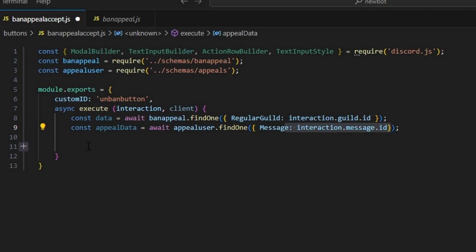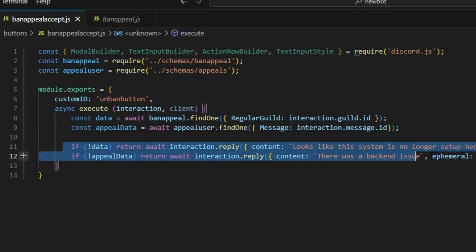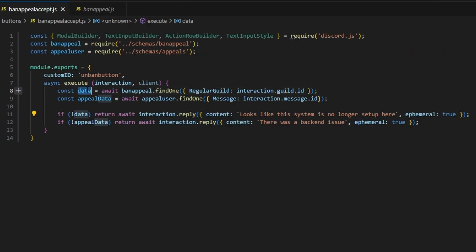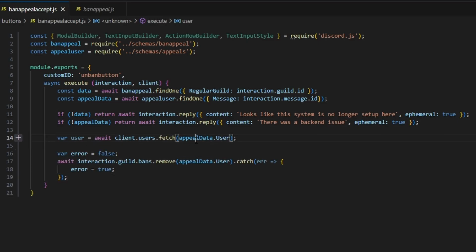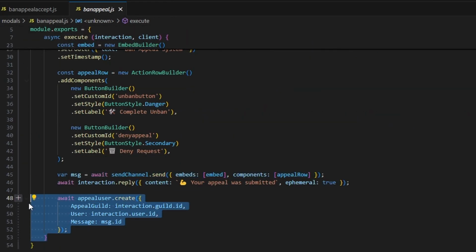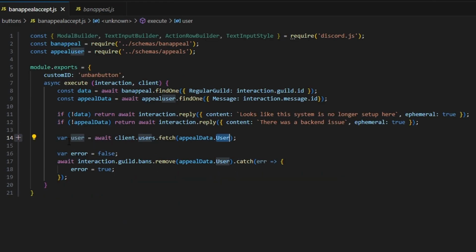So we're going to return, and we can do that with two if statements. One essentially checks that the system is no longer set up by checking our data, and the other is our appeal. So we're comparing the messages, making sure both of the interactions go to the same message, and then we can check that as well. So now we're going to get a couple of things. We're going to do var user equals await client.users.fetch, and we're going to get our appealUser.data. So we're fetching the user from the appeal request from our schema that we set up in here as well. So we're getting the user who submitted the request, and we're checking to see if they exist. So we're getting that user variable so we can access them later and unban them if we need to.